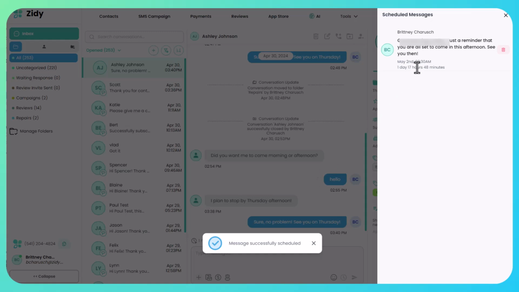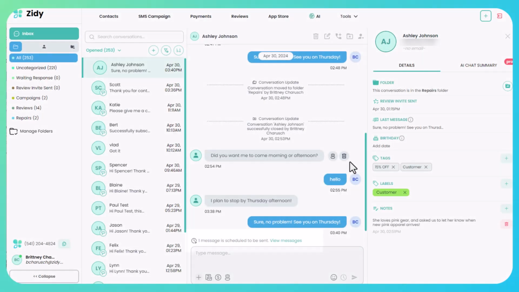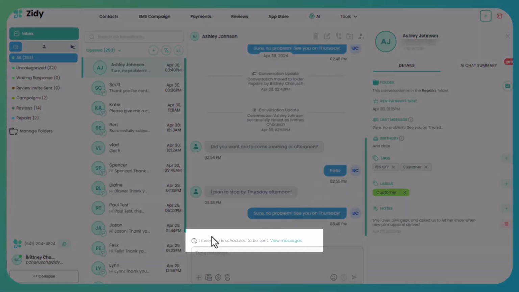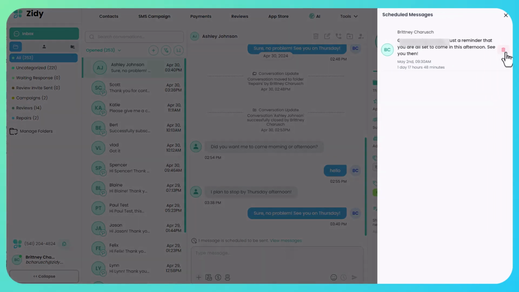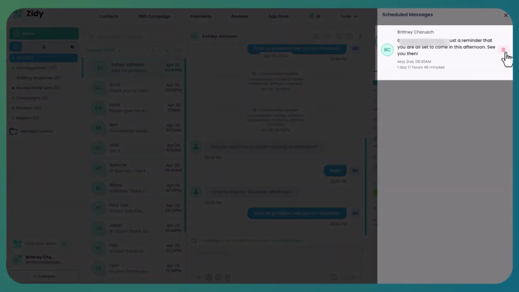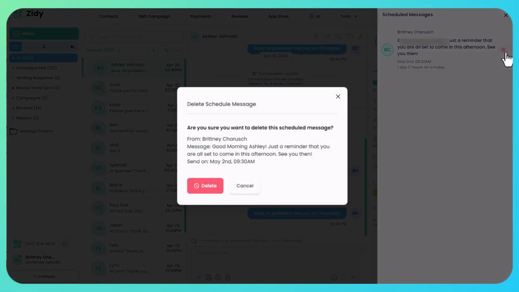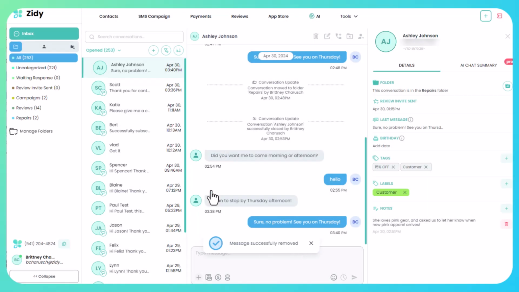Now, if you decide that you actually don't want that message to send, you will have a little indicator at the bottom of your text thread that says one message is scheduled to send. All you have to do is click on view messages and it will populate the messages for you. And then you can click on the little red trash can over to the right to delete the message. Confirm that you want to delete the scheduled message and the message will no longer send.